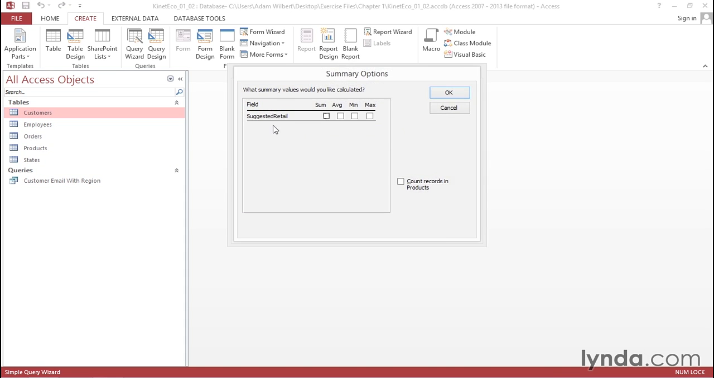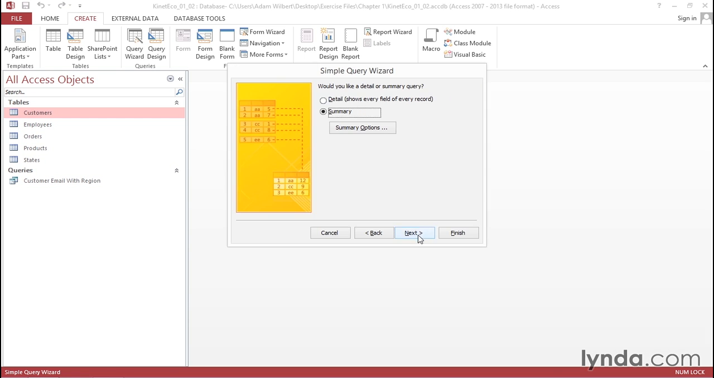It asks me what I want to do with my suggested retail numbers. I can sum them all up across each customer to find the sum total of how much they've spent. Or I can find the average, minimum, or maximum transaction that they've spent. I also have the option down here to count up the number of orders that each customer has purchased with the company. I'm going to choose Sum and Count and press OK. Let's go ahead and press Next on the next screen.